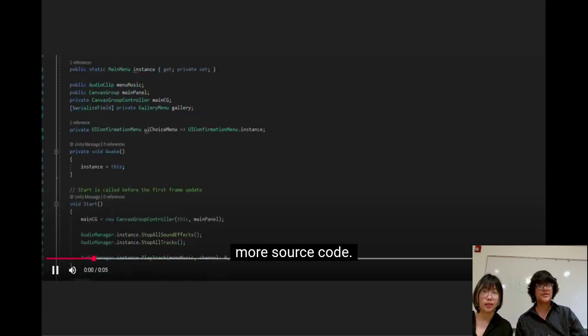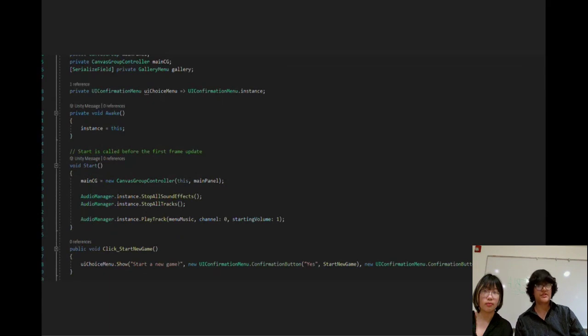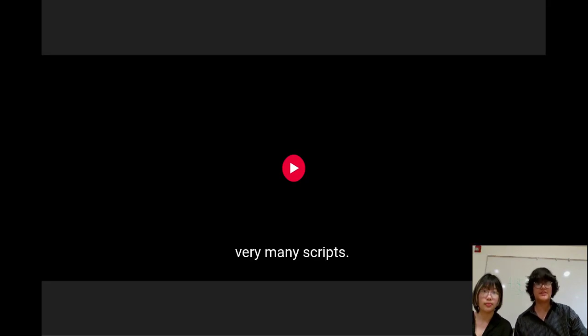Here's more source code. We're showing the speaker name, and now we need to customize music, speaker data, like specific tracks, as well as just overall UI function, one snippet of very many scripts.